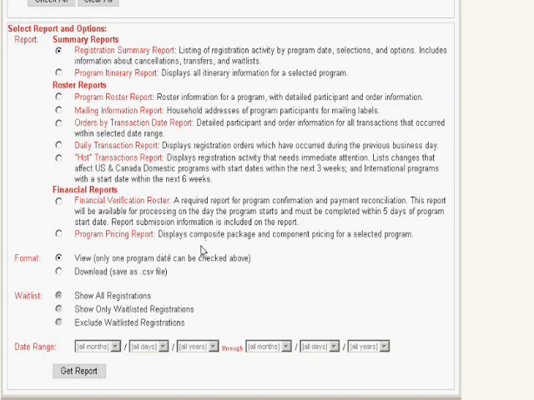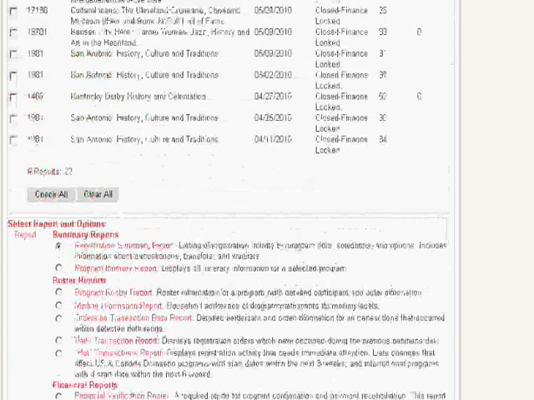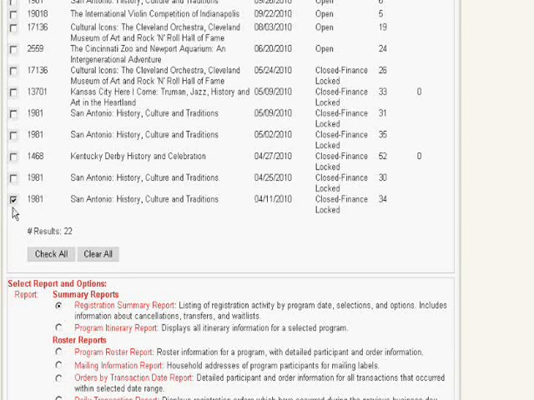To view a single program date, click in the box to the left of the program number. To select all of the programs seen on the page, only used when downloading, click on the Check All button at the bottom of the applet.